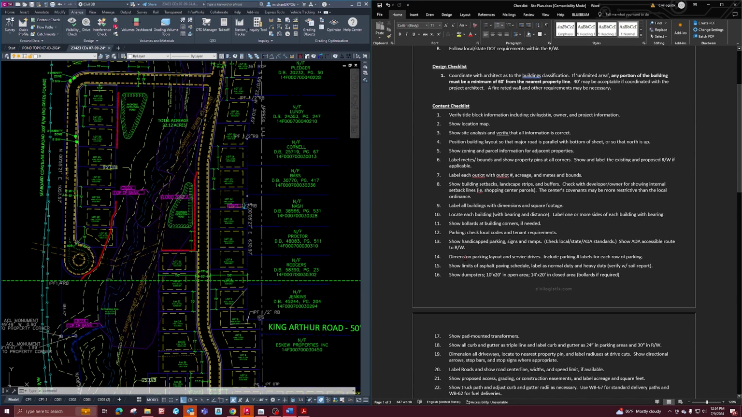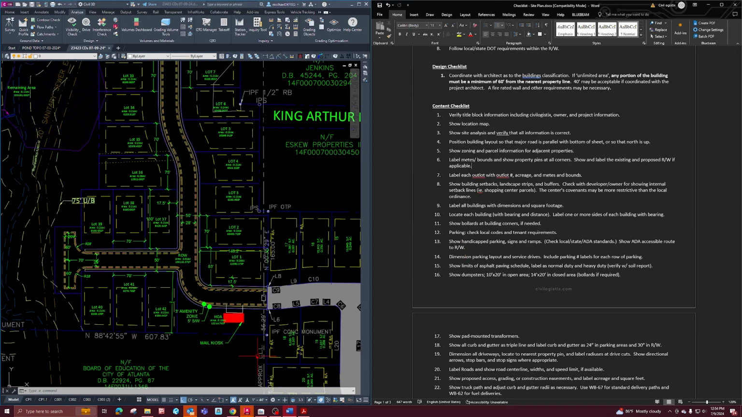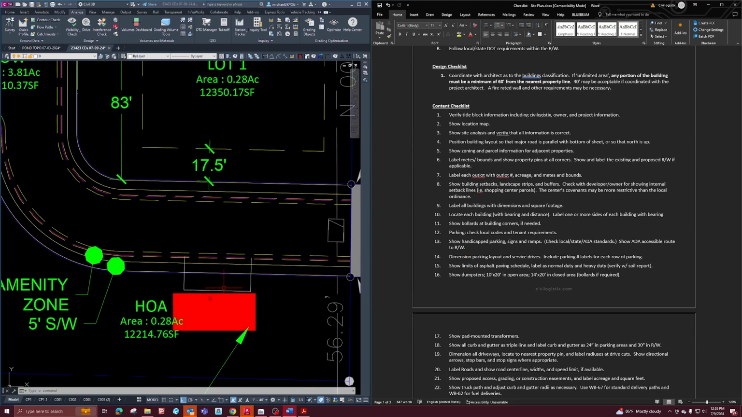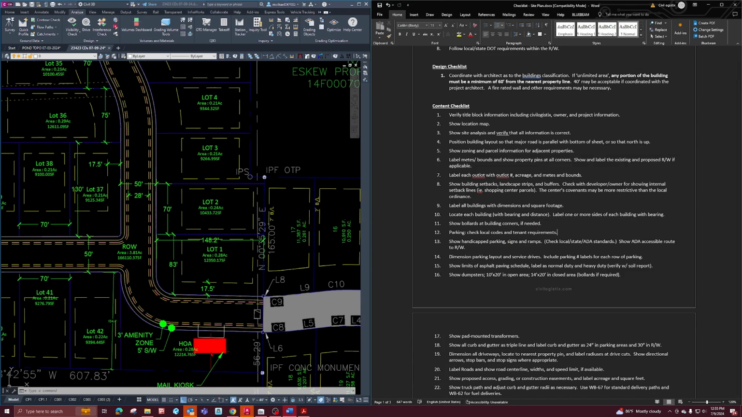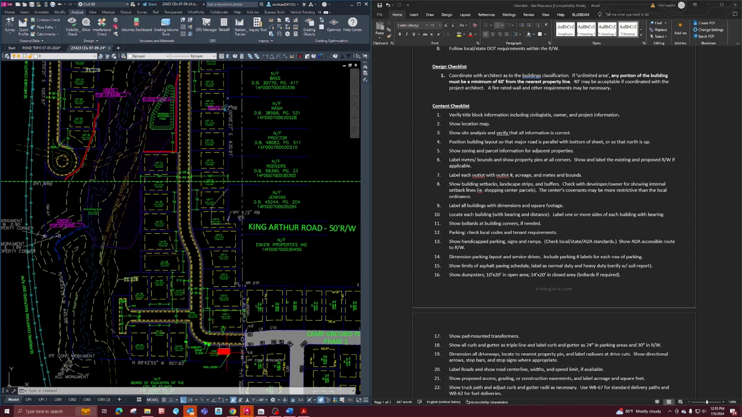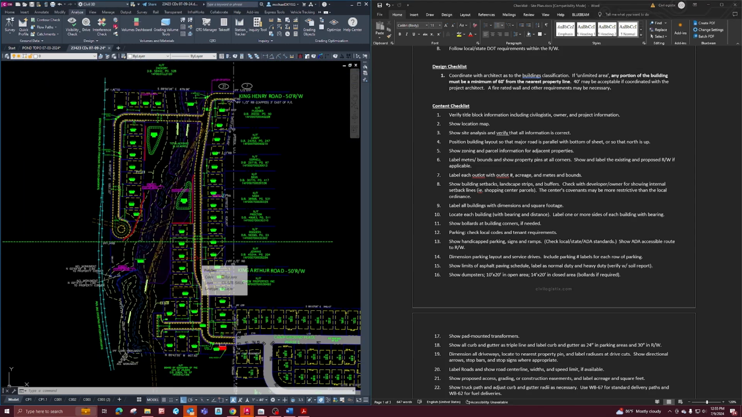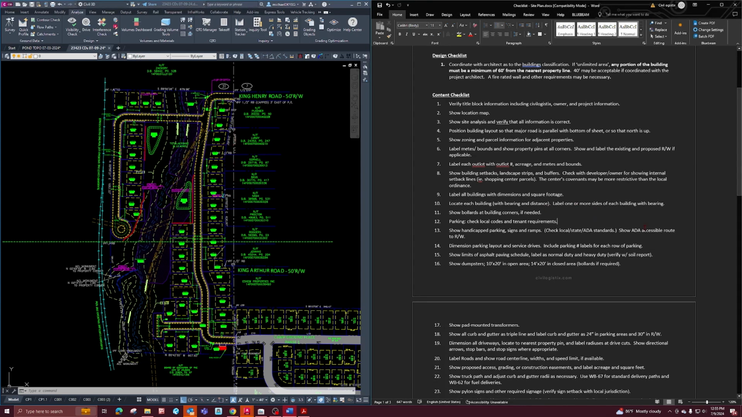Number 11, show bollards at building corners if needed. There may be some bollards needed at the mail kiosk. If they're needed, we just need to make sure to show them on the site plan and provide the detail for it. Parking, check local codes and tenant requirements. There may be specific parking requirements for how many spots are needed at the mail kiosk, but for a residential layout, unless it's townhomes, usually the parking is fine, just provided in the driveway and in the garage. For townhomes, sometimes you would have to provide separate guest parking, since there's sometimes not as much driveway for townhomes.